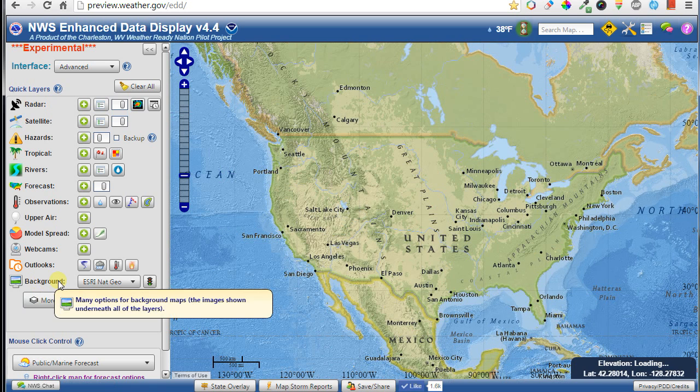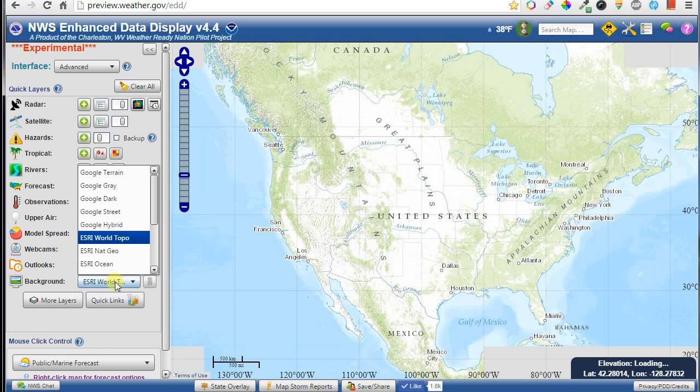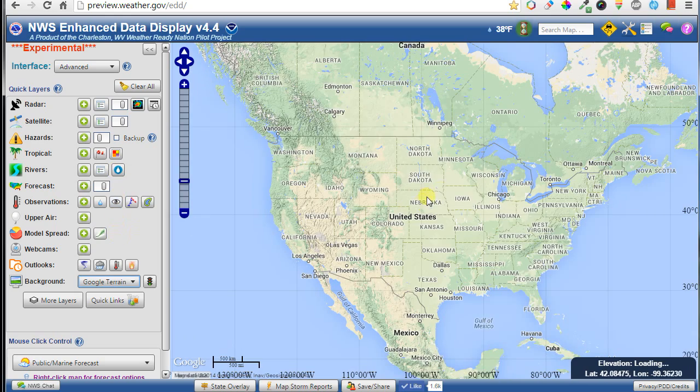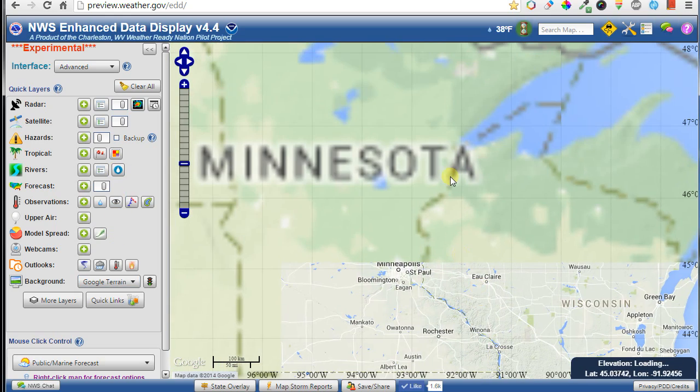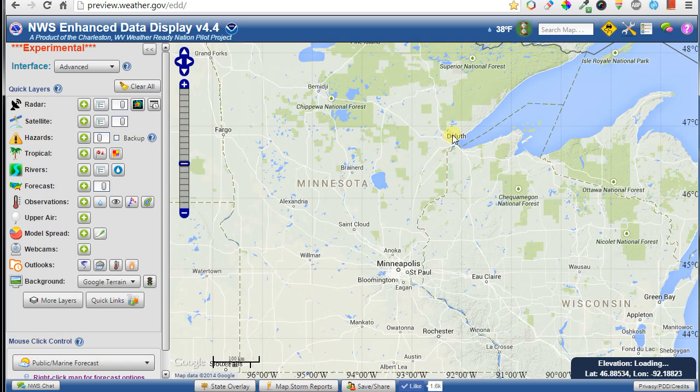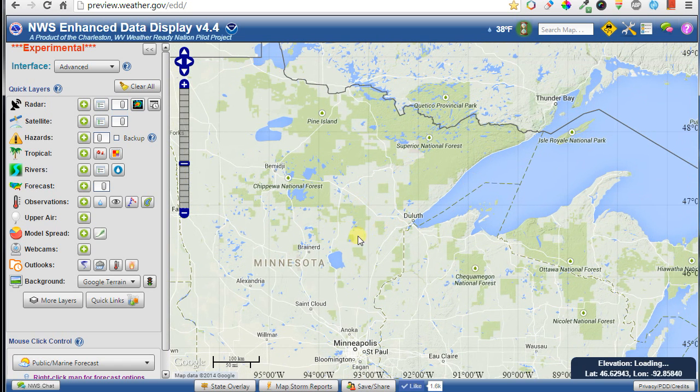So with the outlooks covered, we'll go to the backgrounds. There's a lot of different background maps available in ED. I default to the Esri World or National Geographic one, but as you can see, there's a bunch of them available. There's the Google Terrain one, which a lot of people are fond of, but it does require a Google contract, and I think that's going to go away, so that's why I switched away from that.